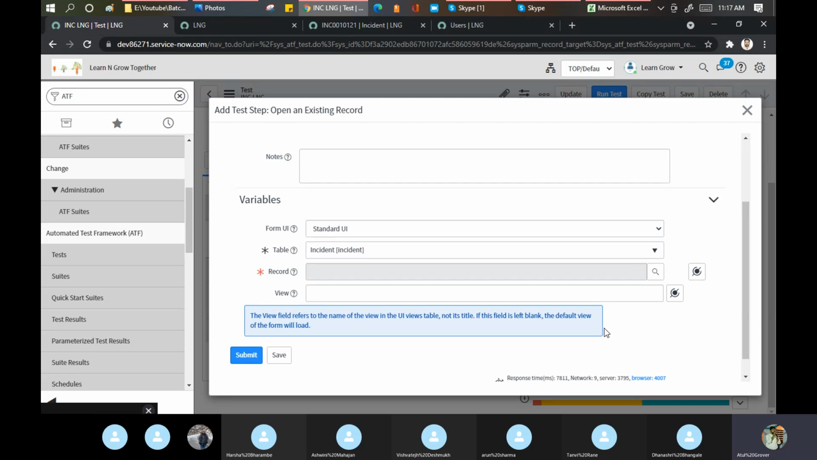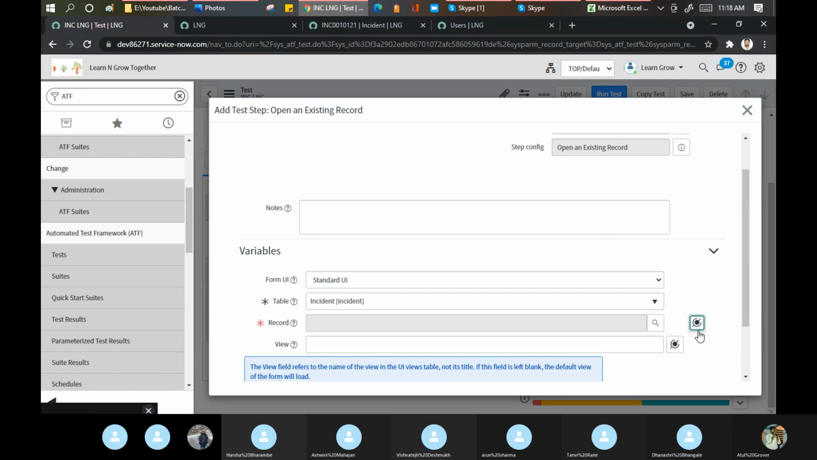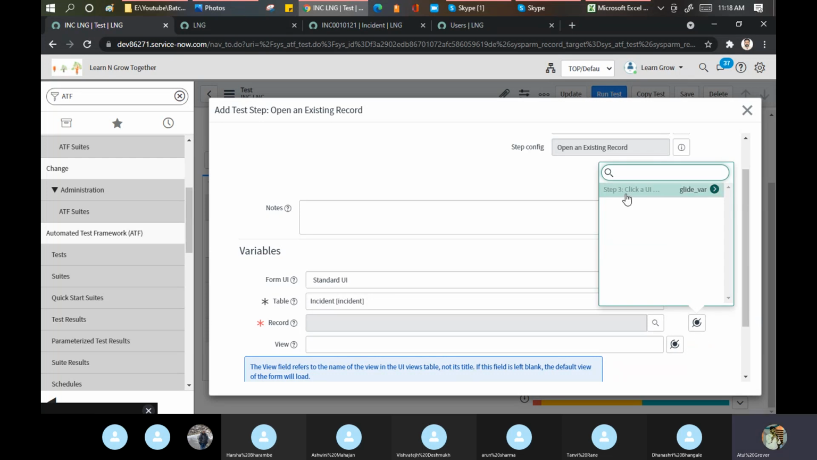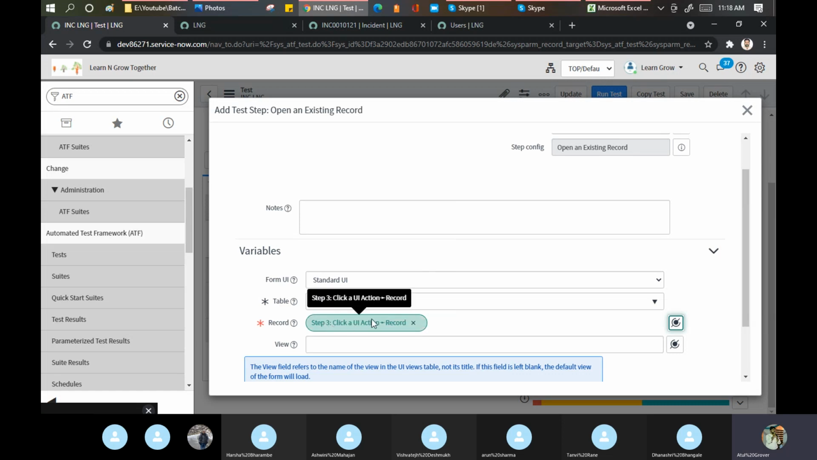And that can be done with the help of this particular symbol called the lookup here. What does it say? If you want to open an existing record, I said I just created a record with this test case. I want to open that. Go here and you can see. If I scroll up a little bit and show you this one, click UI action. Why? It's showing step number 3. Click UI action, because unless you save, that record will not be created. I said open that record which you just saved. Click here and click on this one. It will open that record.